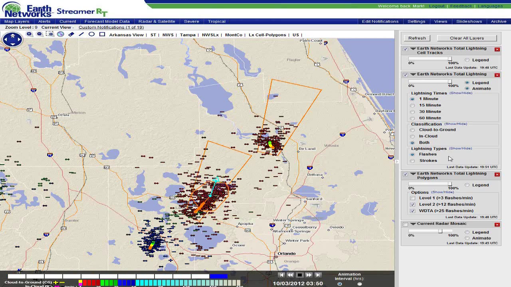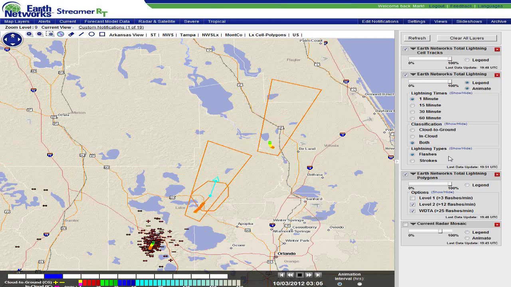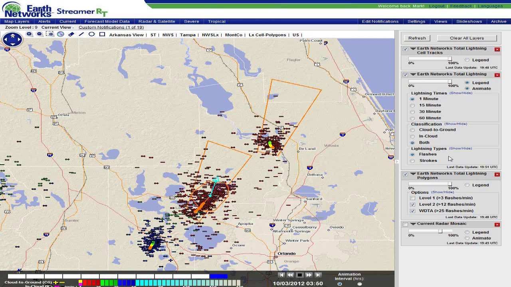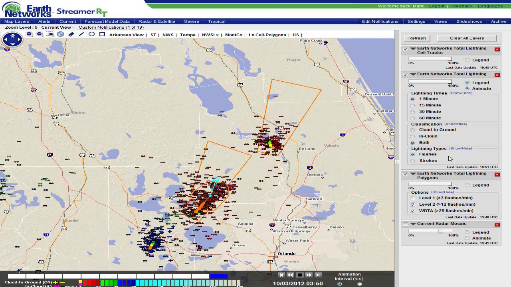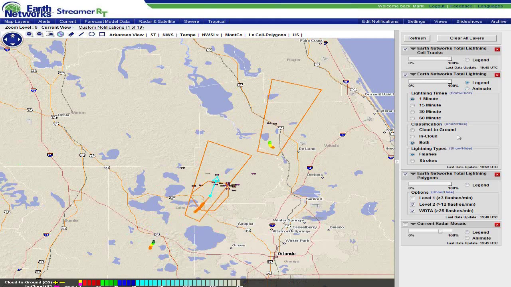The discharges, from a stroke perspective, are unique to a flash, and so the flashes will give a wider area and in more numbers plots on the map. For example, if I stop this from animating and I change it to strokes, you'll see that there's additional items plotted on the map as opposed to just flashes. And essentially, a flash is the central location of all the associated strokes.